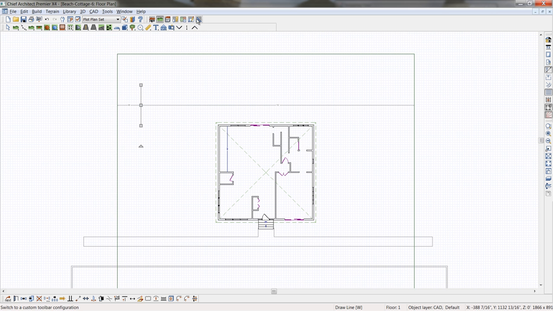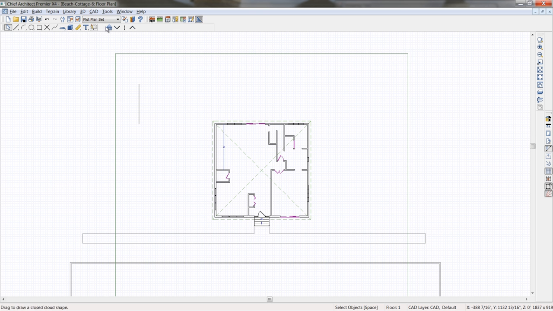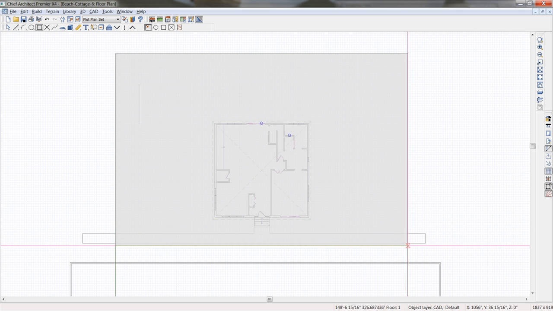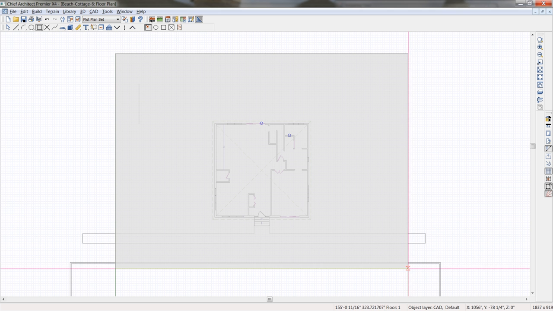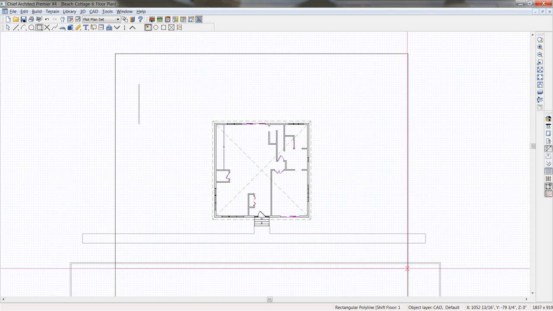I can also use my CAD box tool and simply come in here and let's go ahead and draw, snap into that line. And I'm just going to drag a box roughly to the road. I'm not going to go past the road. And once I have that box in place, I can highlight it.